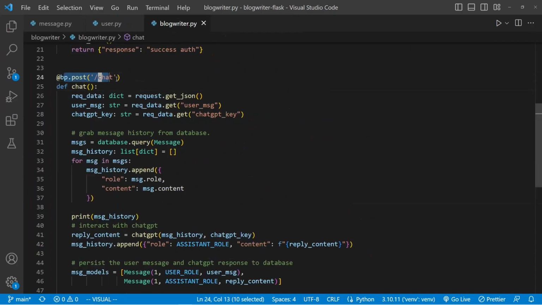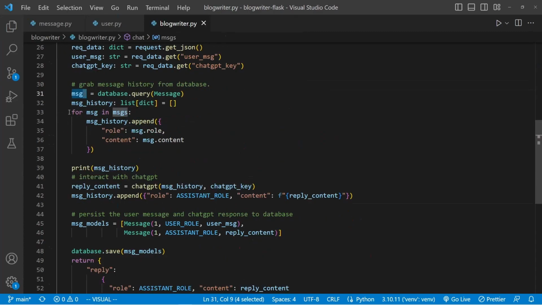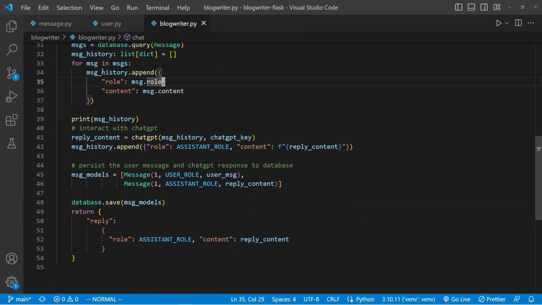This is my chat endpoint, and you can see that I am getting the requested data from the UI, and then I will make a query to the database to get all the messages. Then I format the messages into a list of key-value pairs that contain the keys role and content, because that's what ChatGPT is looking for when you use their APIs. Once I have the formatted message history, I will pass it to the function which uses the ChatGPT API to get a reply back.